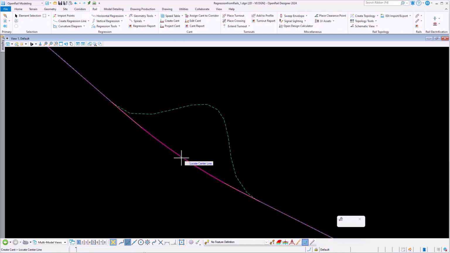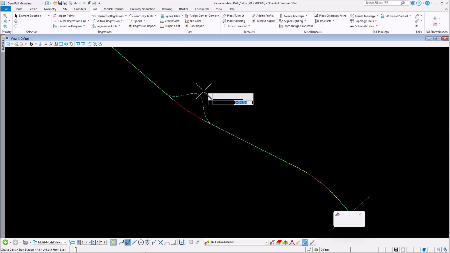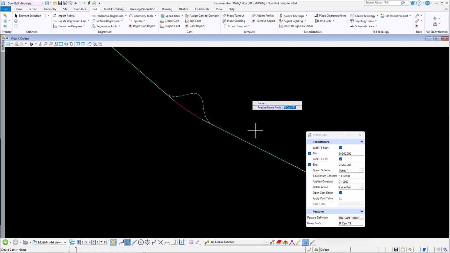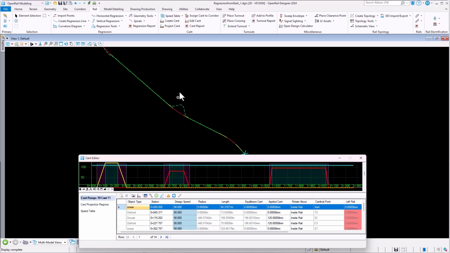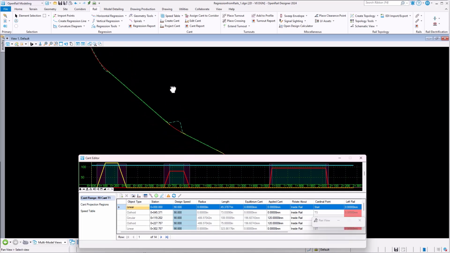This new complex also acts as a container to attach your cant alignment, which is also integrated into the regression workflow.